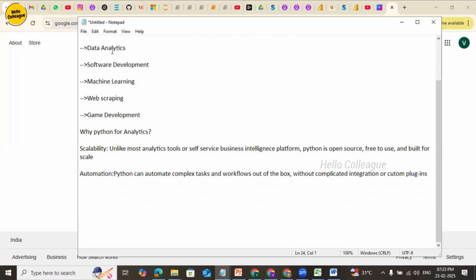And then it's the community. Python has a large and active user community where you can share resources and connect with other users. If you have some questions, you can post them and get the answers from the community.